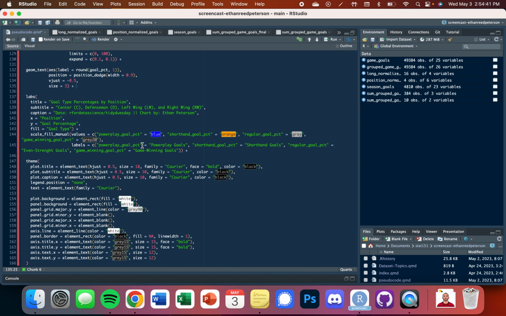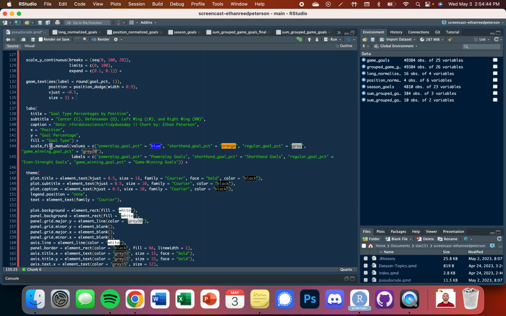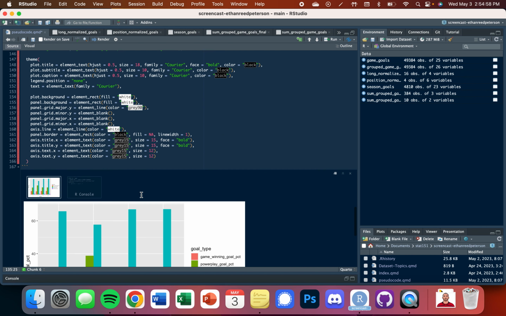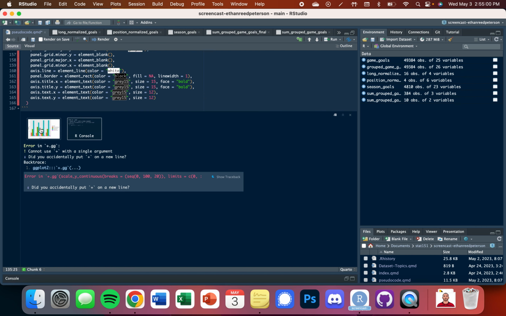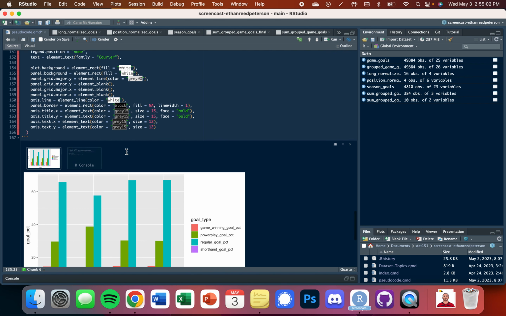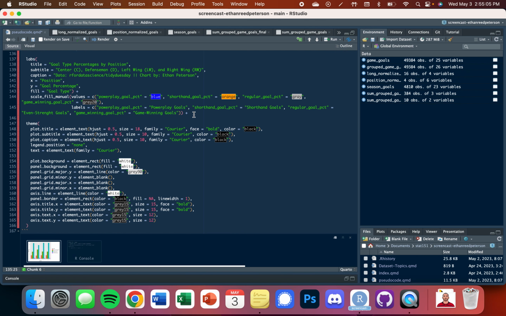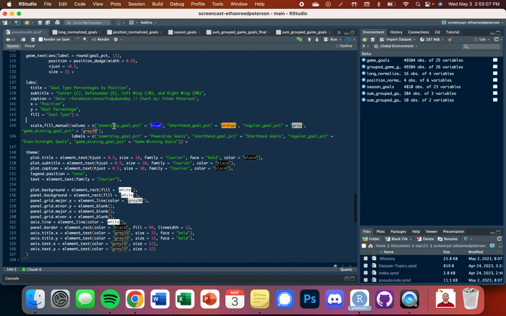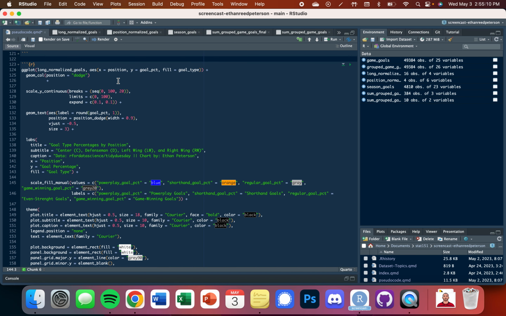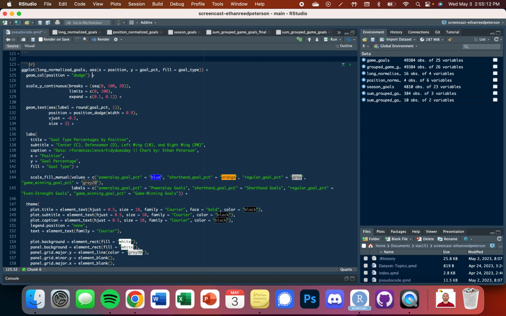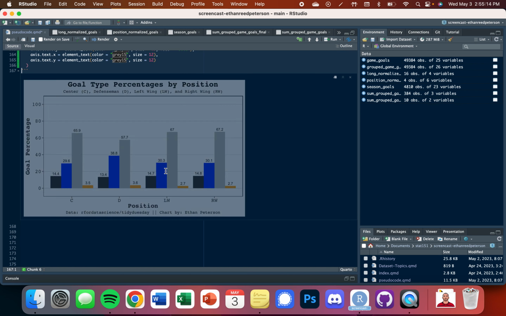Blue, gray, orange, gray. Because the fill is goal type. So I'm not sure why the fill is not working. Because I'm pretty sure everything else should be correct. What is it saying here that's wrong? Did I forget to put that somewhere? No. Let's run that one more time and see if that, there we go.